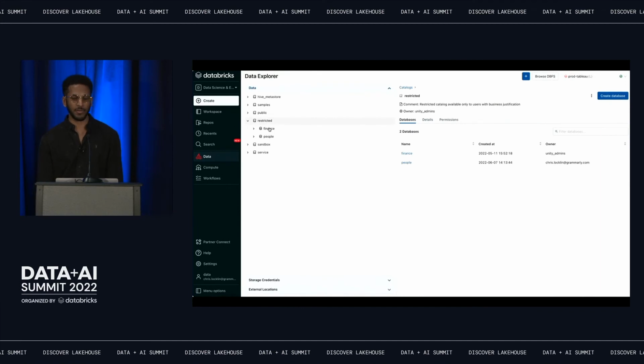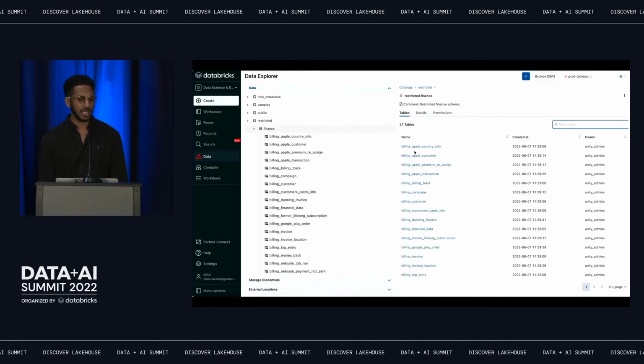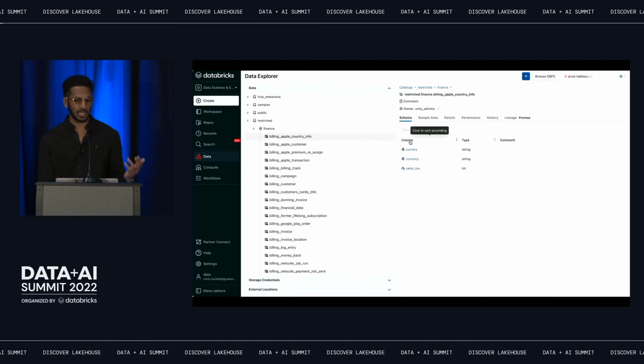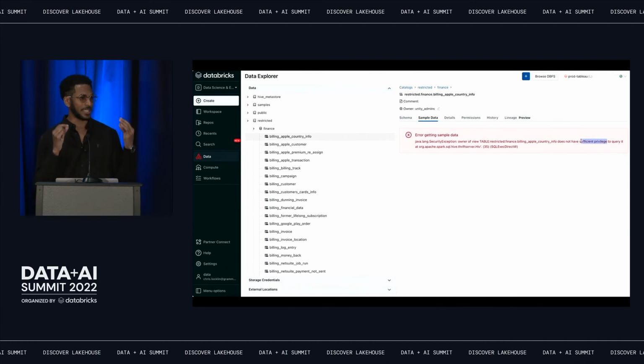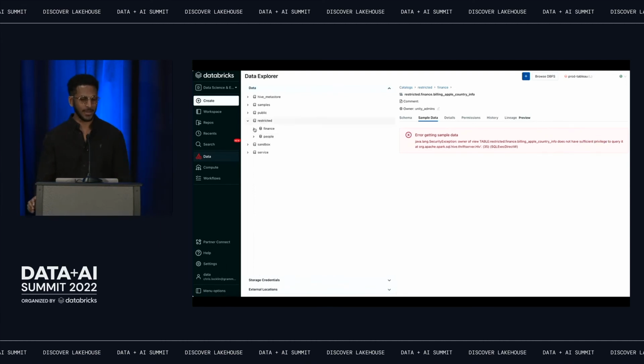Restricted is where we keep our very, very sensitive data, stuff like finance. So even me as an admin and the manager of the team that created this, I can't see this, and I get a nice error around not having access, so I know that this is because of my permissions, and I need to request that.